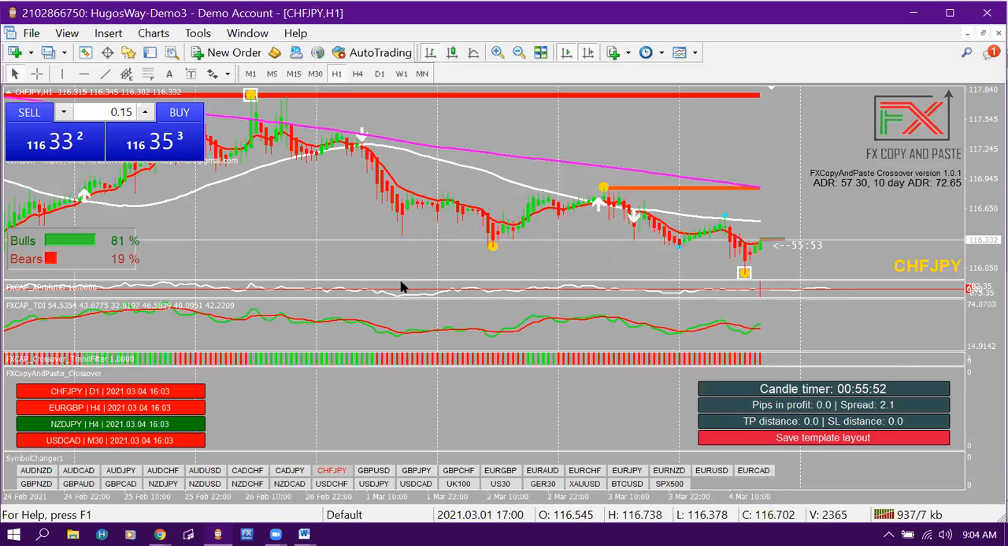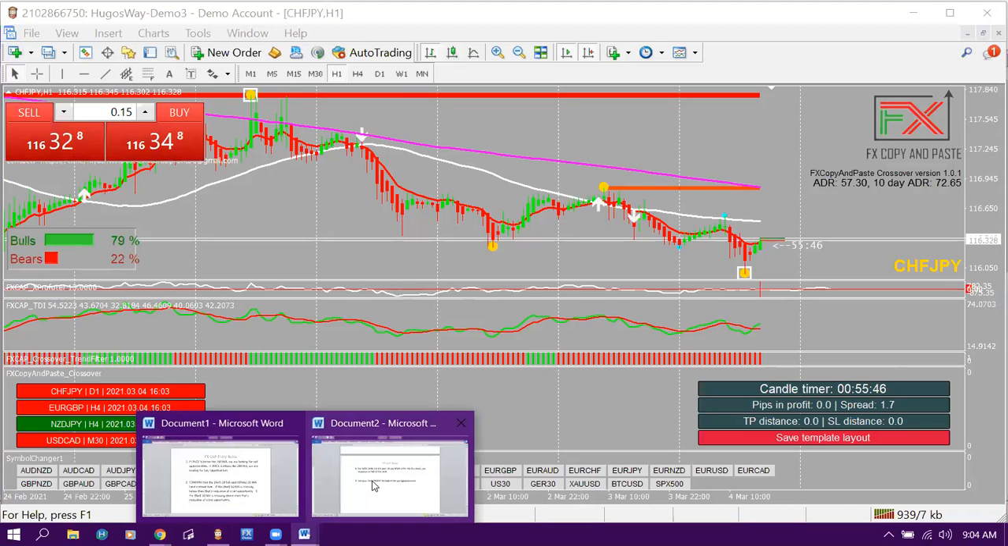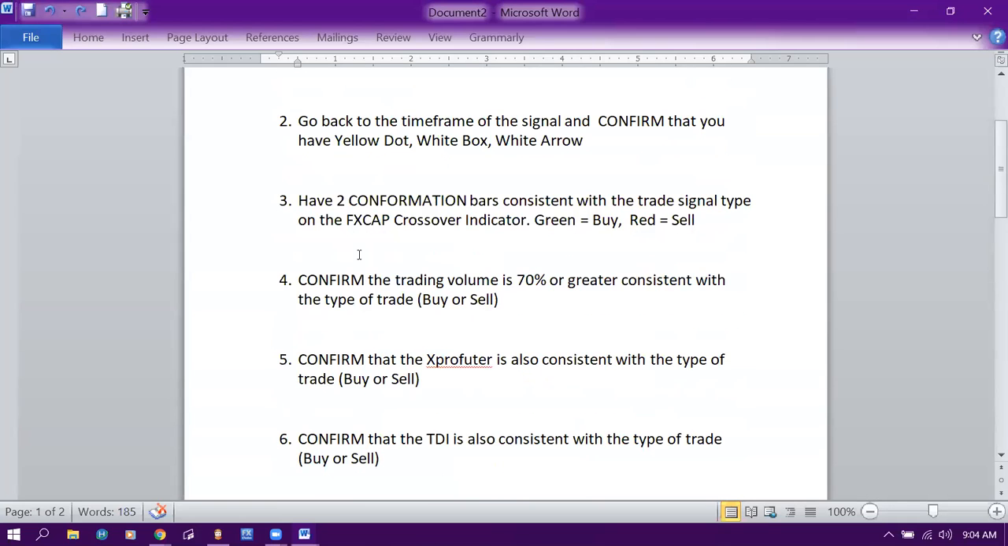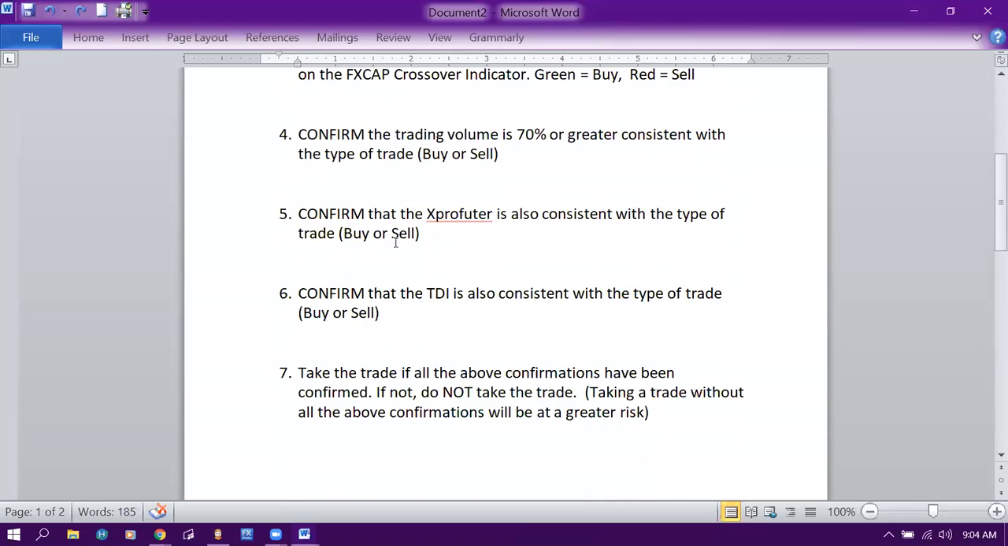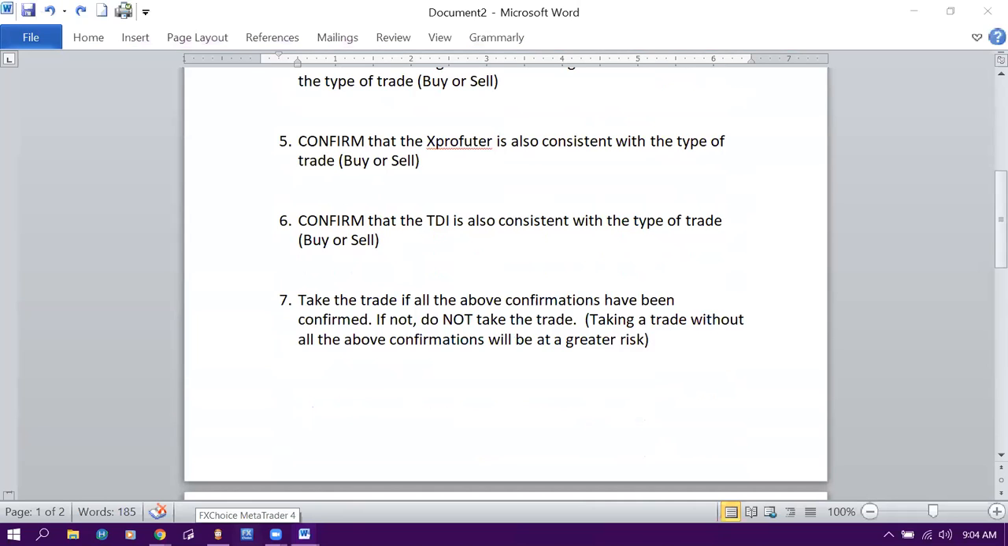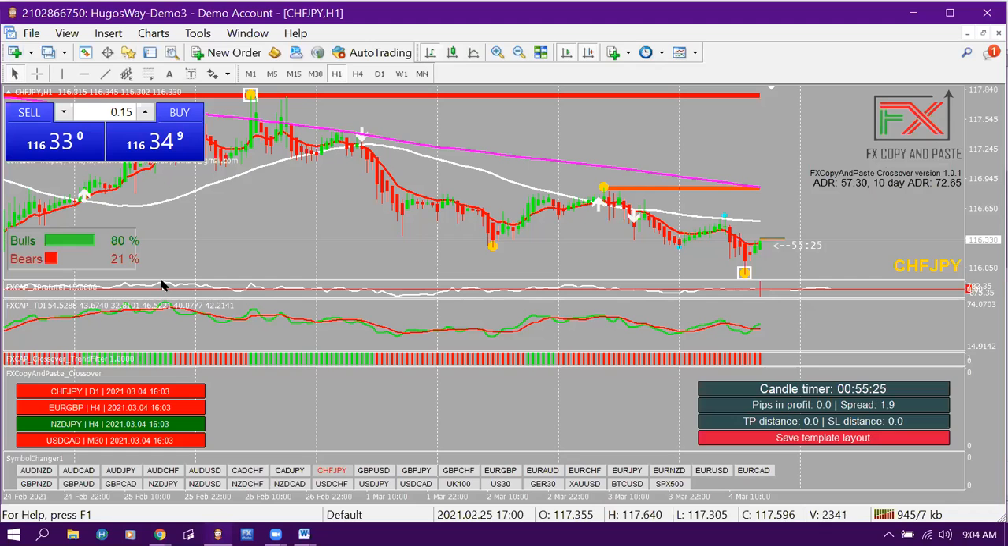I want to clarify that, and I hopefully didn't confuse anybody. Your confirmations are all of these other 6 things here. Once you have confirmed that all 6 things have occurred, now you're ready to take the trade. That's when you go and look to see, am I under the 200 or above the 200? Did the red and white cross?